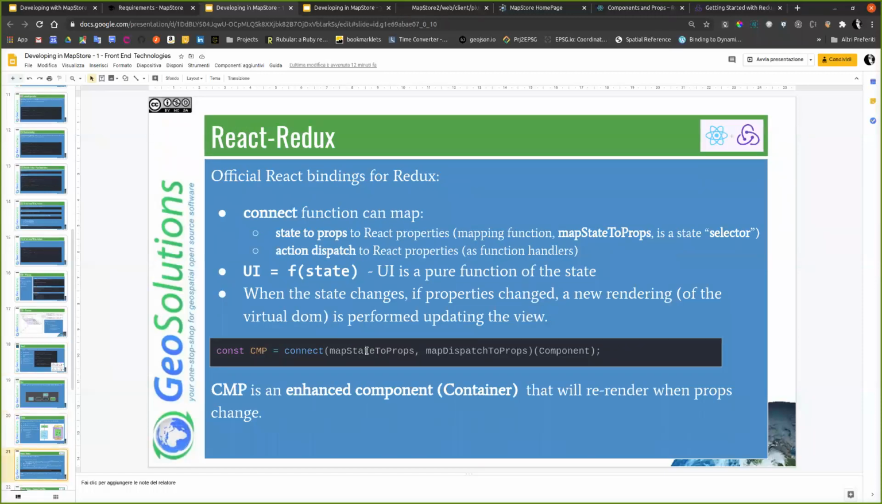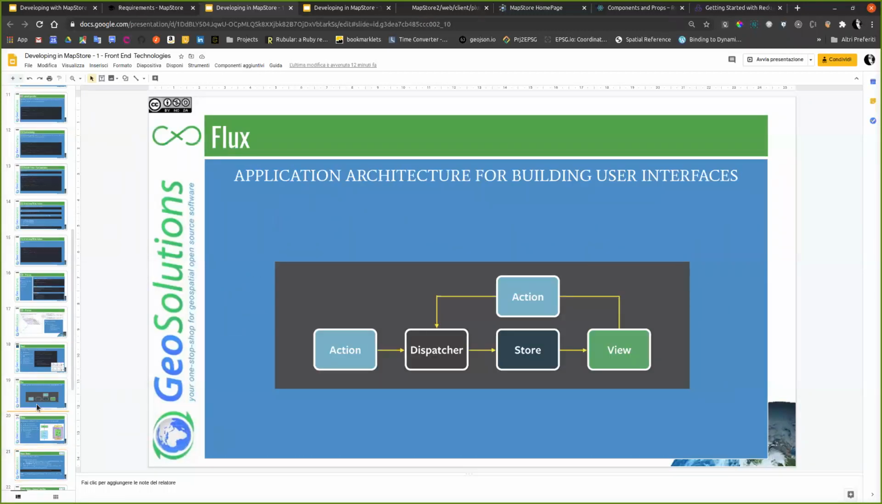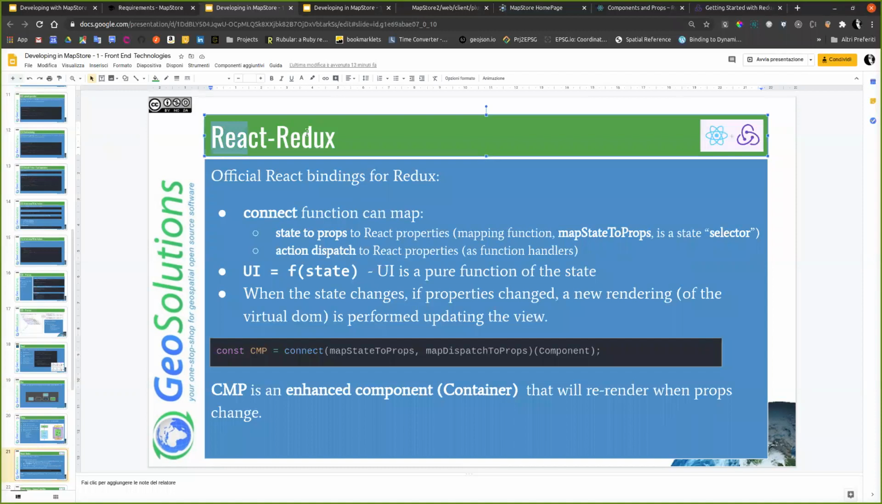This glue between React and Redux is applied by this library called React Redux, that has one main function that you have to care about, because all the glue code is made by MapStore. So the only thing that you have to care about is this connect function. The connect function maps the global state to properties. So here there is a function that gets the global state as argument and returns properties to pass to the component.